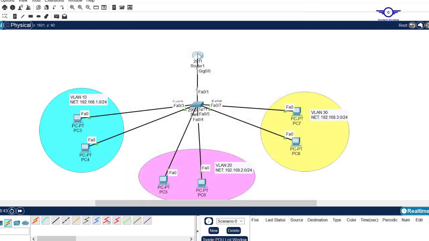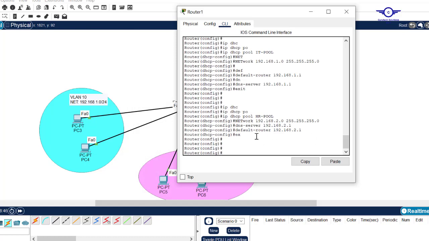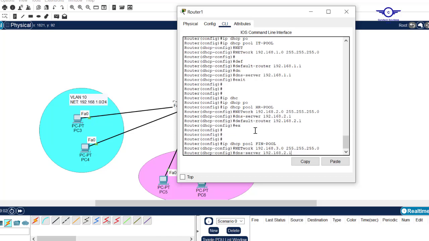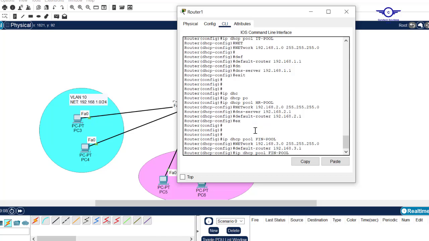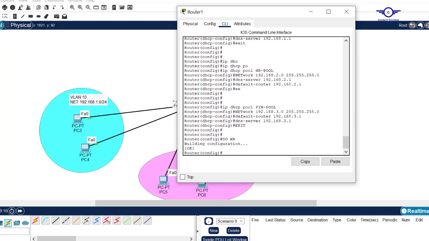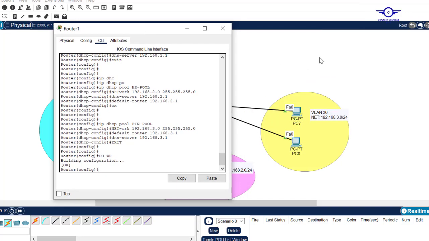Okay, so let's create a pool for VLAN 30. It's very, very simple. Just say IP DHCP pool for the finance department. Then we issue the network, which was 3.0, and default router should be the sub interface, which was 3.1, and DNS you can also assign as 3.1, although it's not important in this case. Exit and write. So we are done configuring inter-VLAN routing with DHCP.